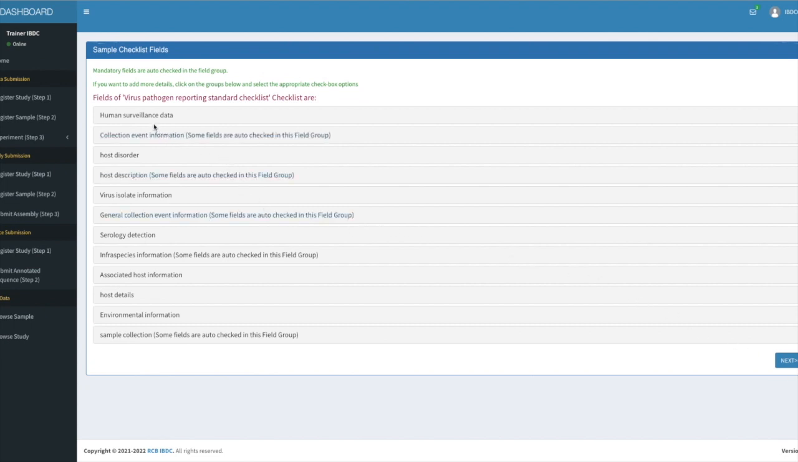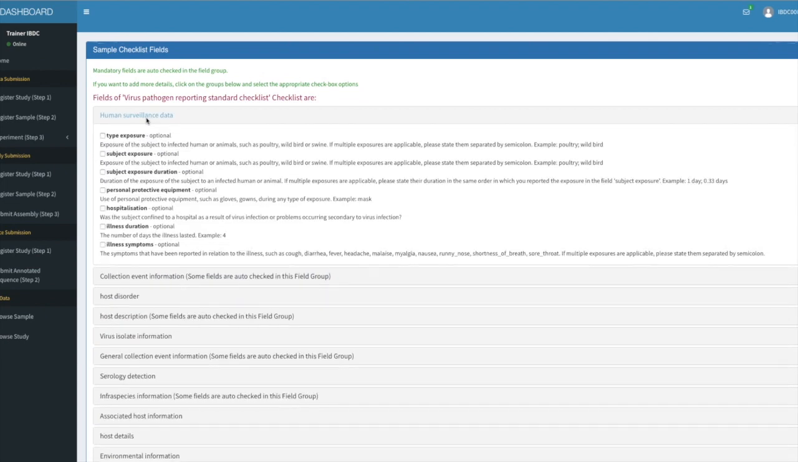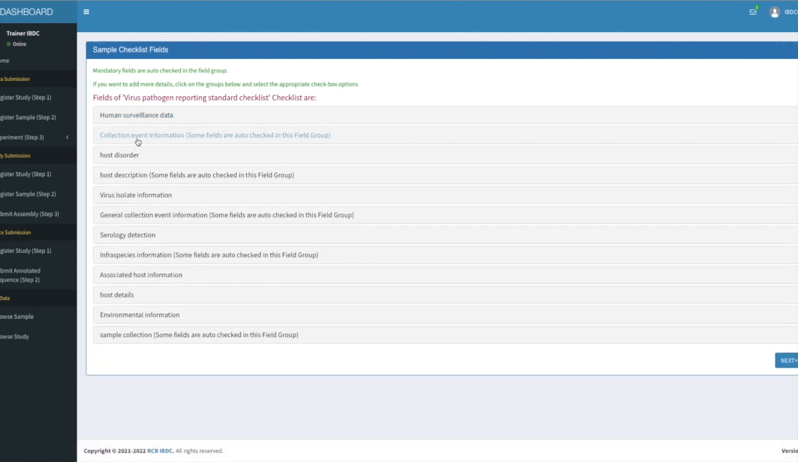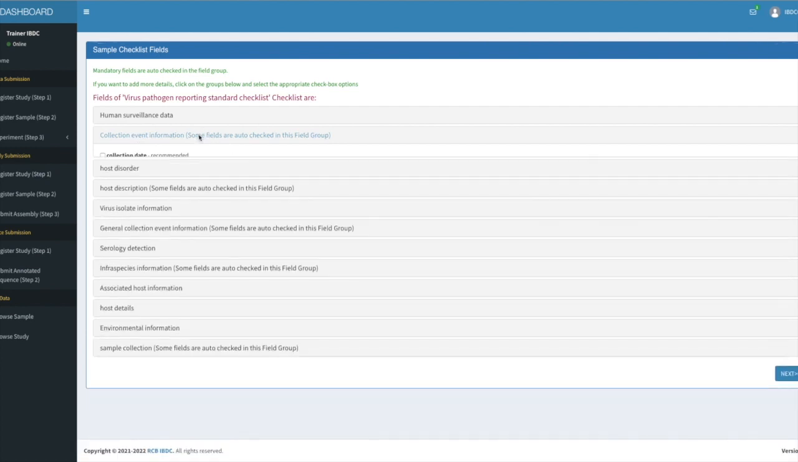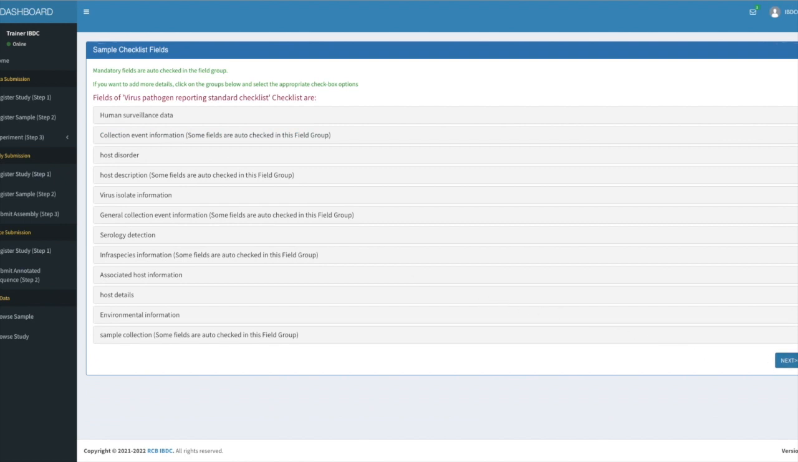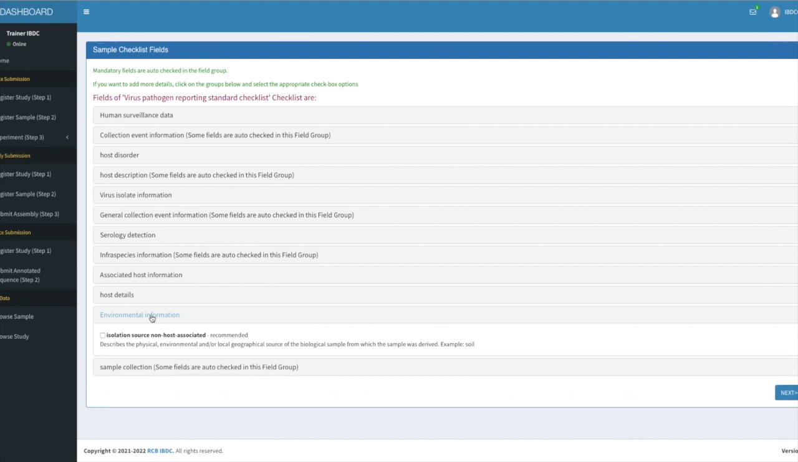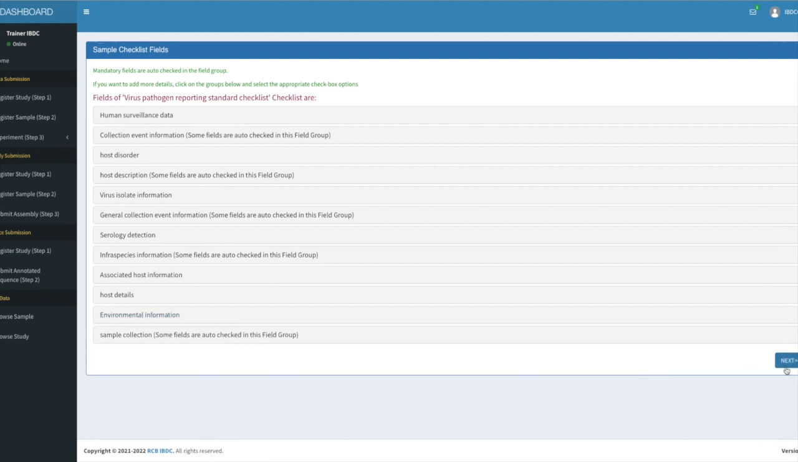Once the checklist is selected, a page with sample field groups will appear, and the groups with mandatory fields will be selected by default. If the user wants to add more details to the sample, other optional fields can be selected by ticking the box. Once all the fields are finalized, the user has to click on the Next button.